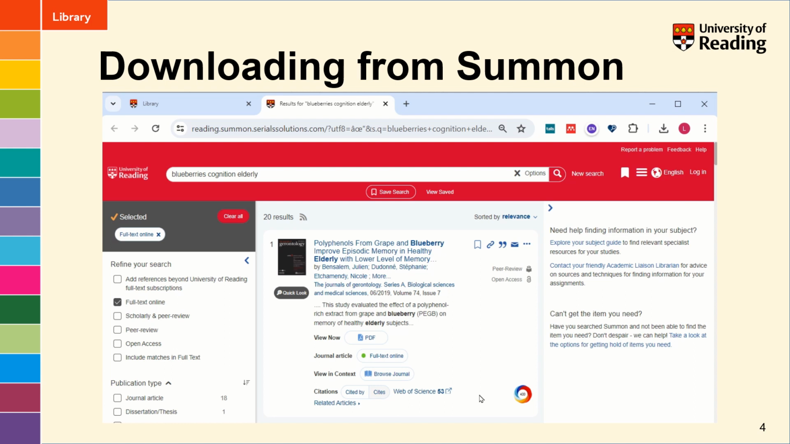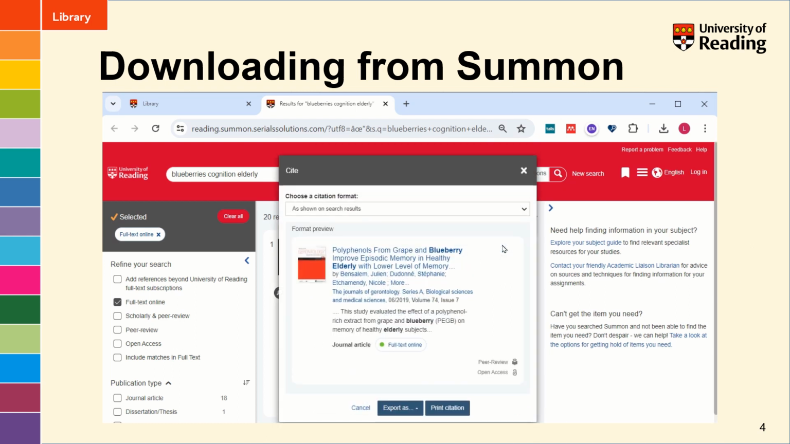You can also download from Summon, the library's discovery service, and there are 2 ways once again of doing this. To download the details of one item from Summon, go to the Cite this item button, which looks like double quotes, and select at the bottom of the screen Export as EndNote, and this will download a file just with details of that one item.